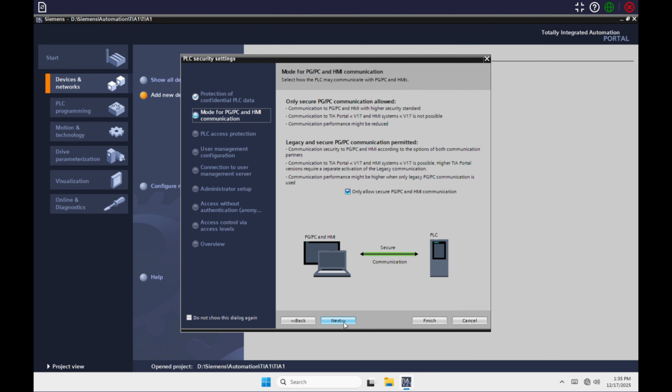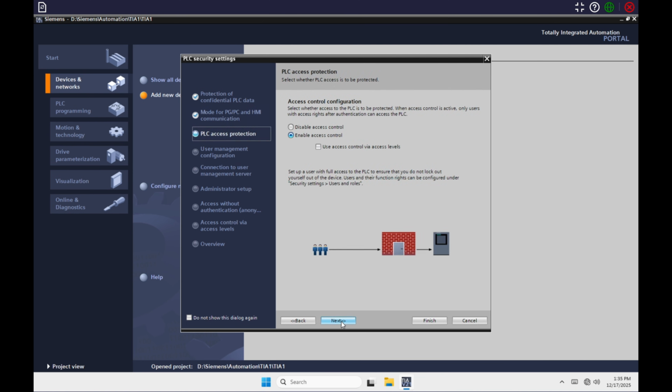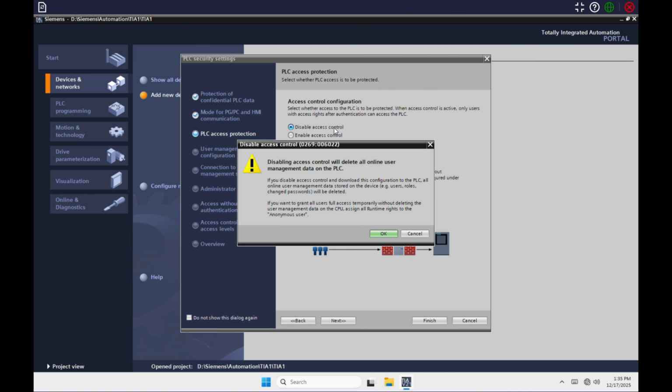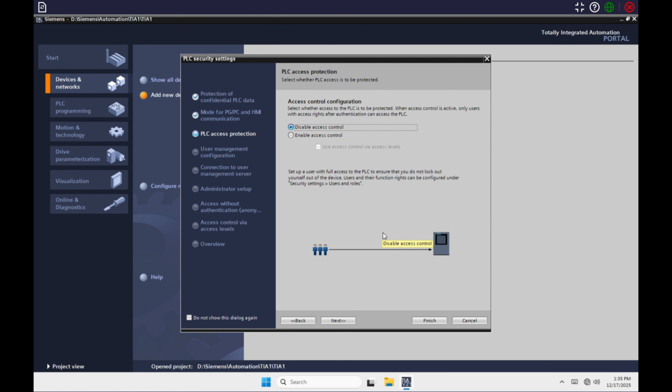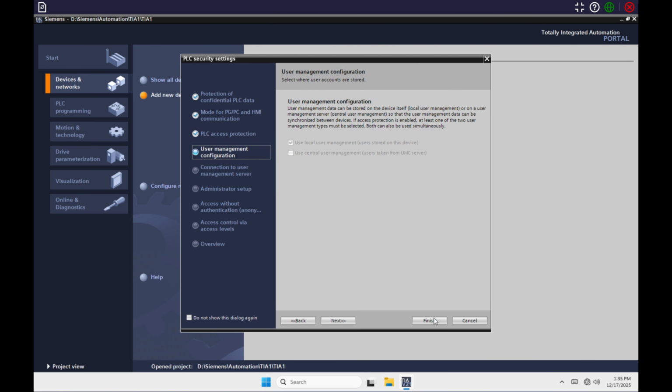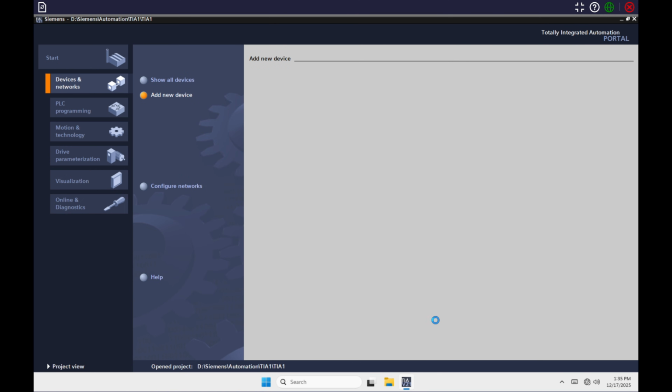So you can just simply click on next. Here, uncheck this because I'm not restricting this communication. But here also, you can just disable access control. In an ideal world where you are worried about cyber and other aspects, you got to play with that. But here, next, and then click on finish.